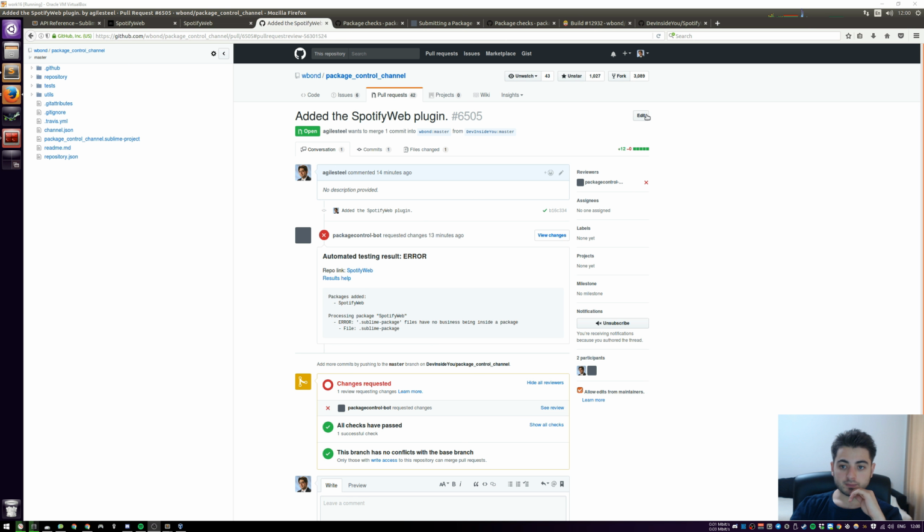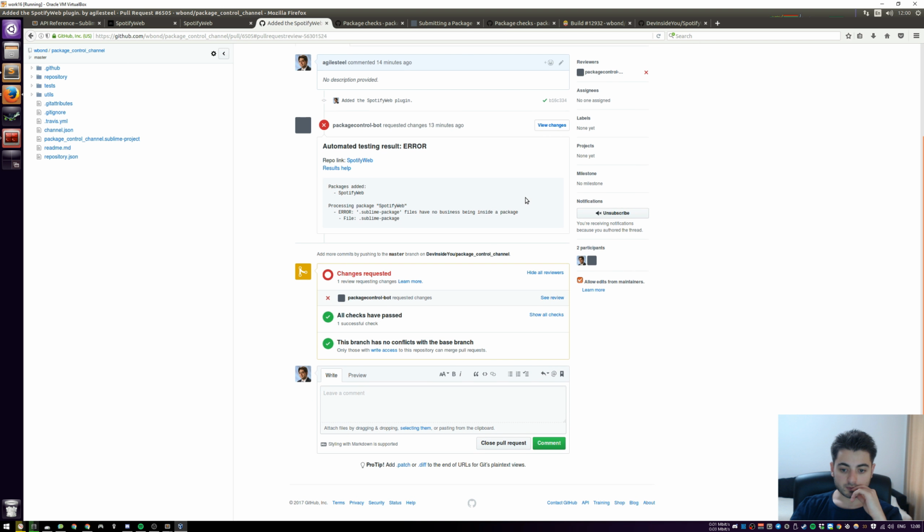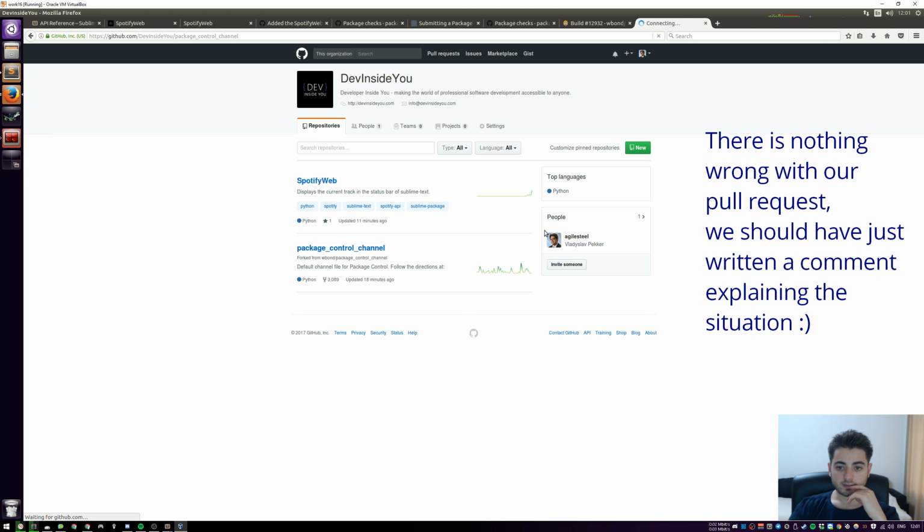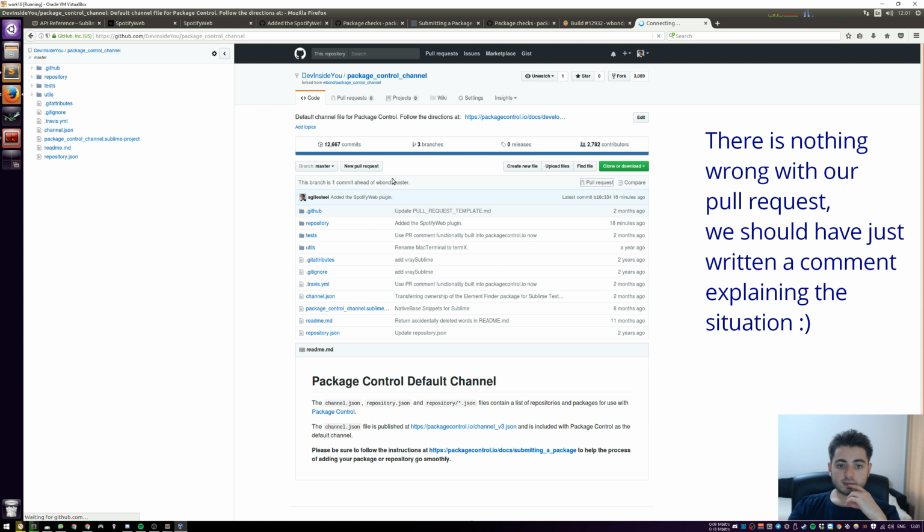So let's see if we can close this somehow or cancel it and just try again. Because it says add more commits by pushing to the master branch on dev inside the package control channel, but I didn't do any changes, so I can't do it. Close pull request. Can I close a pull request? Yeah, it's closed. So let's just try it again. Package control, pull request. Right, create pull request.